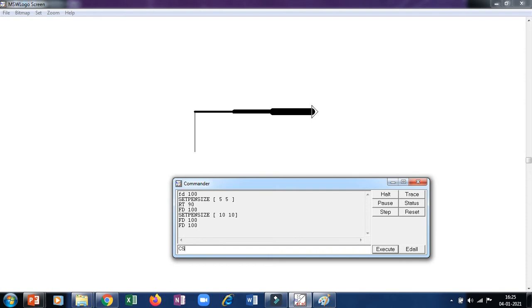And let us clear the screen, and when you clear the screen, the thickness of the pen will not be changed. Okay, whichever thickness you have selected, it will be as it is, because when we use the clear screen option, only the screen is cleared but the thickness of the pen is the same as it is. So I'll show you FD 100. Okay, see the thickness is as it is.